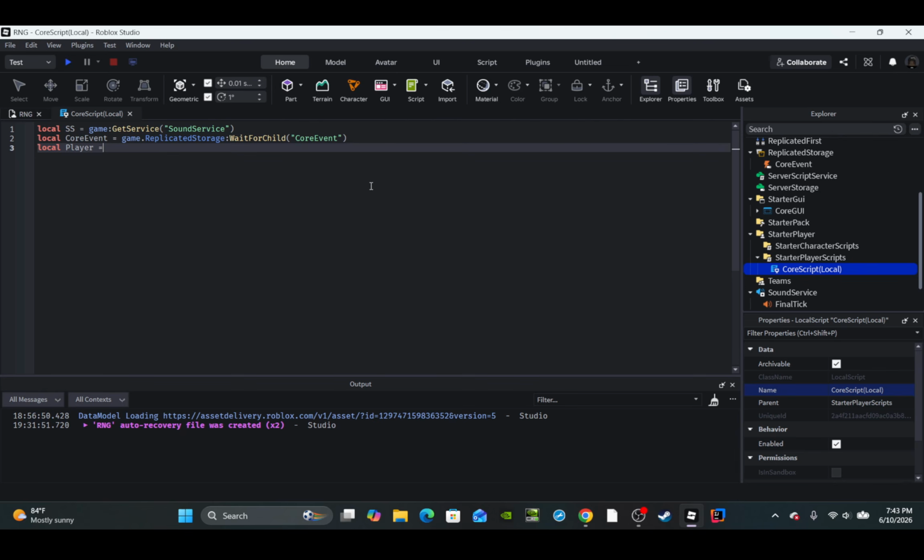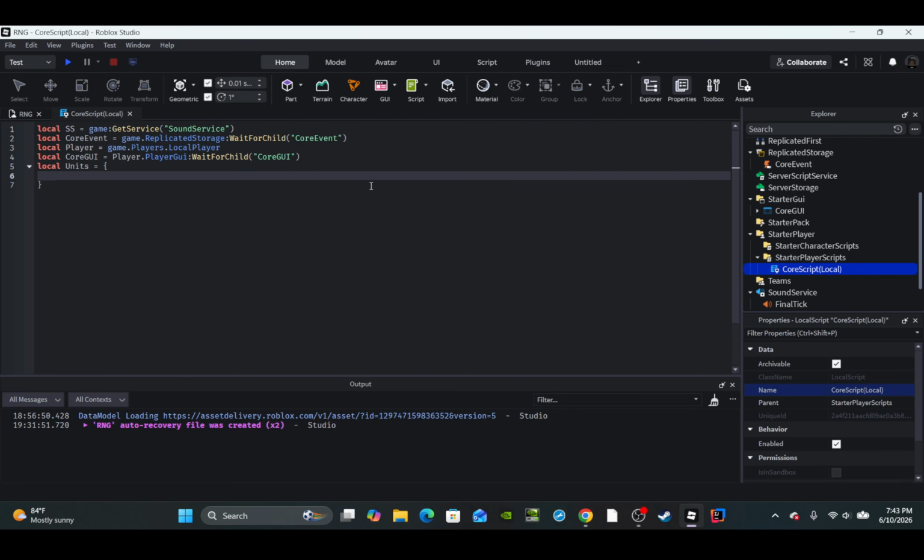Then let's create a variable for the players, so game.Players.LocalPlayer. Create a variable for our UI, of course, is equal to player.PlayerGui wait for child core GUI. And then lastly, we're going to create a table, so units is equal to special brackets. So here we're going to create a table. This is where you're going to house your units.